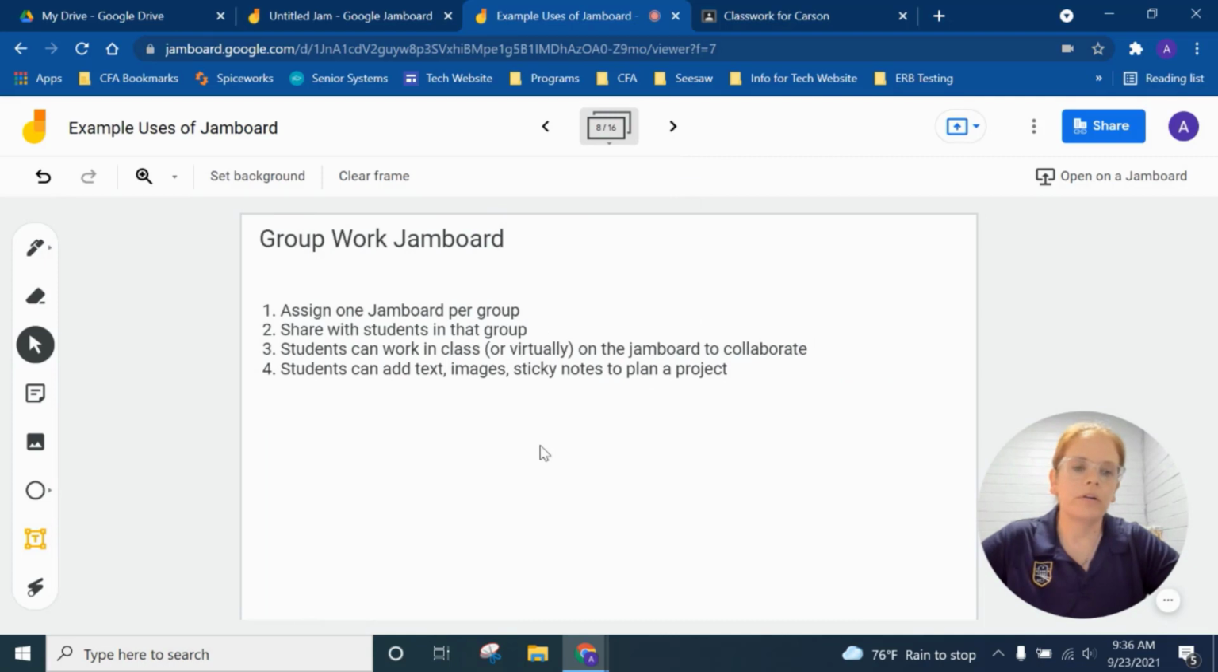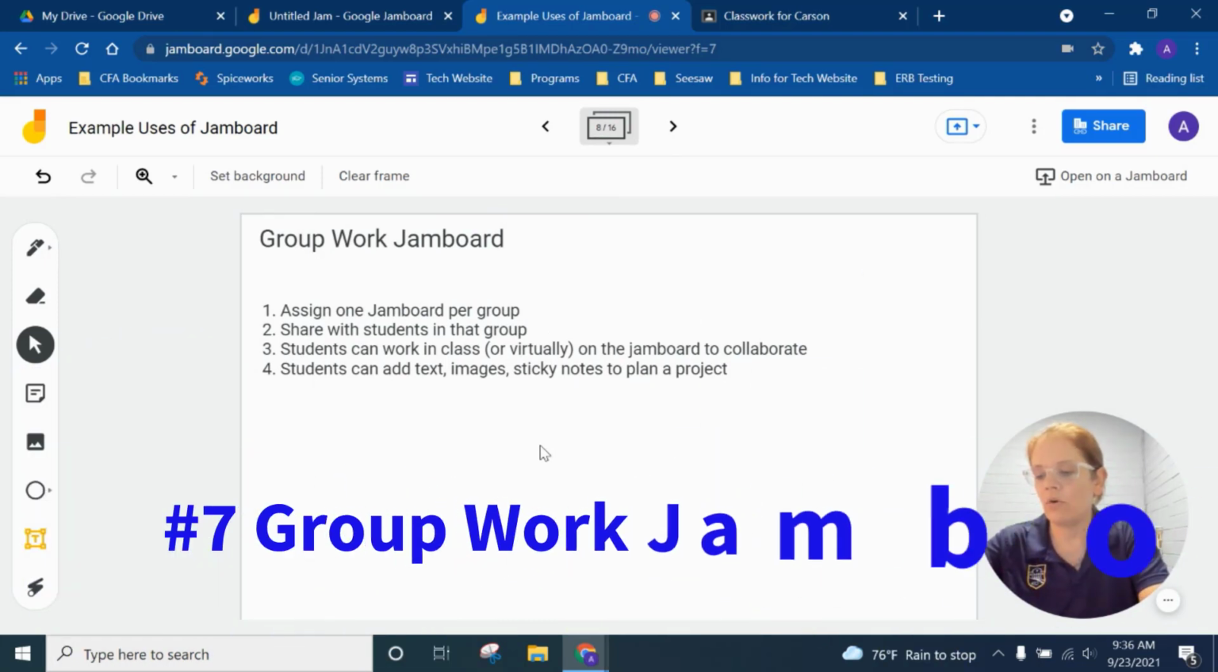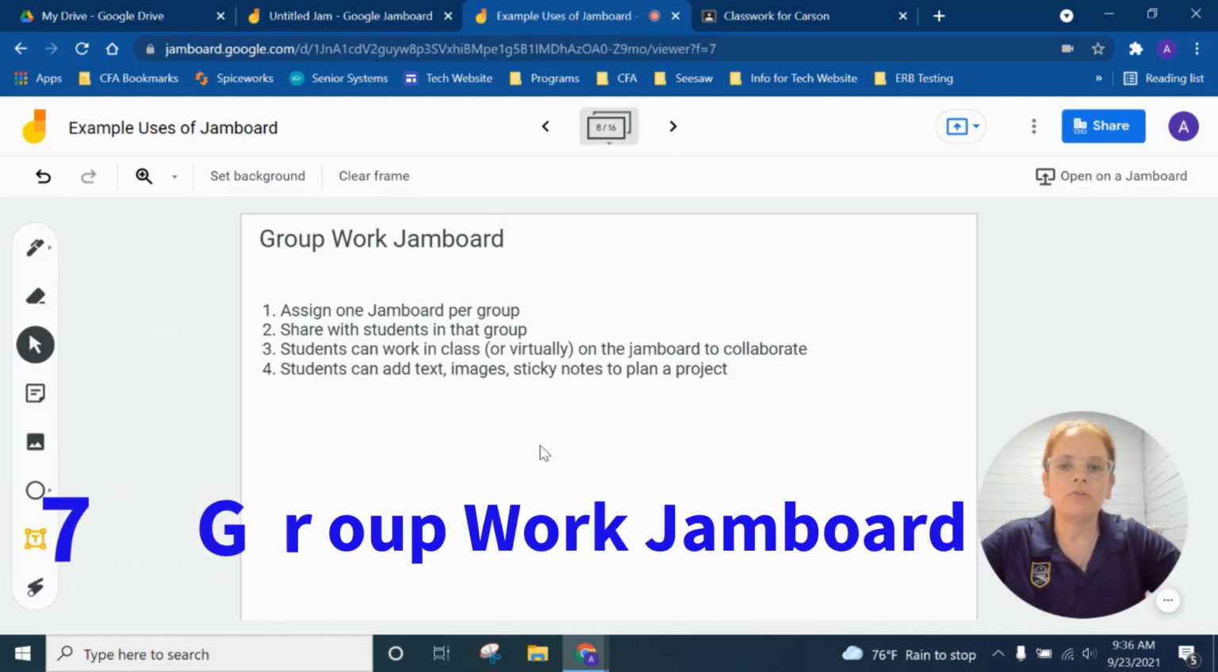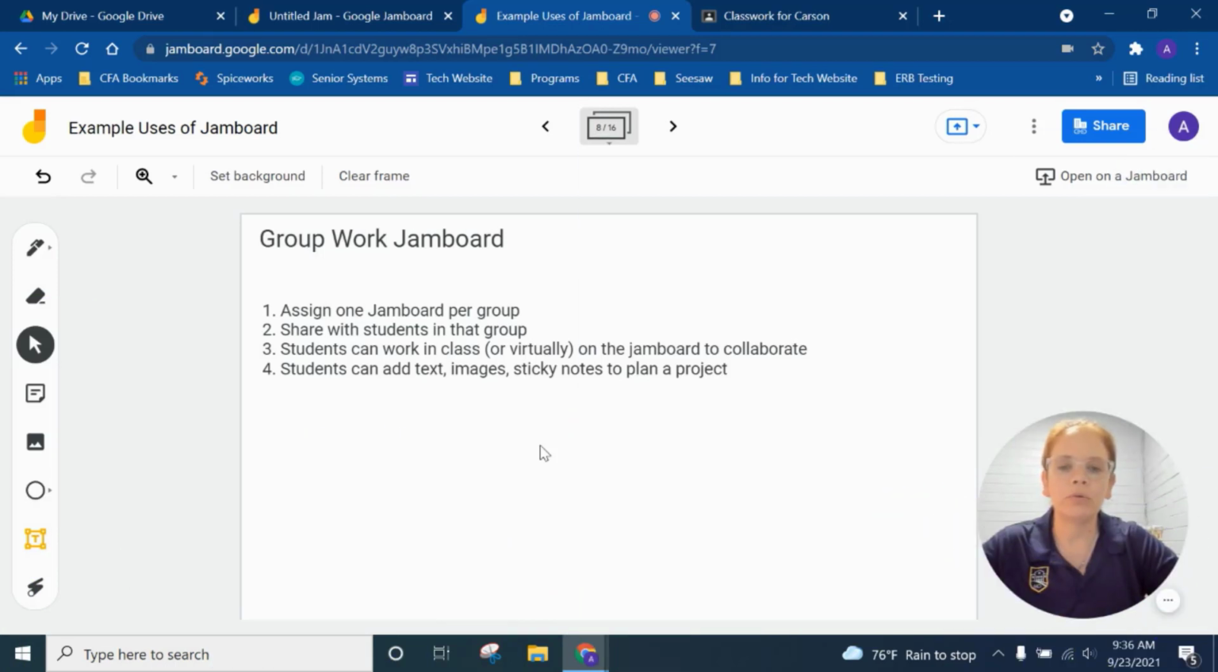Next one is group work. This is kind of the same as the whole class Jamboard. You can use it for group work. You can take one group. You can either create the Jamboard and give them edit access, or you can have one of the students create it and give everyone edit access.